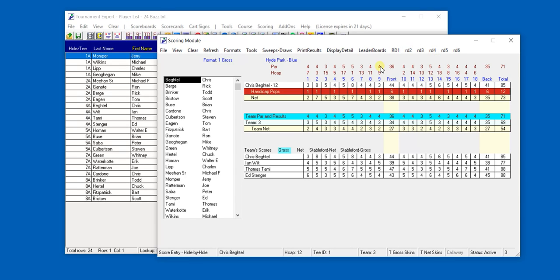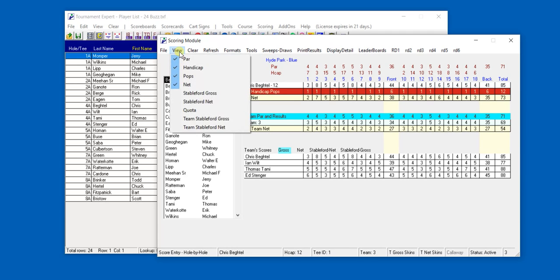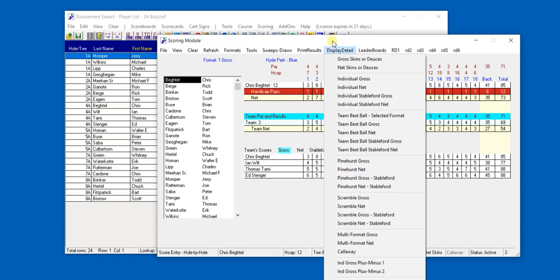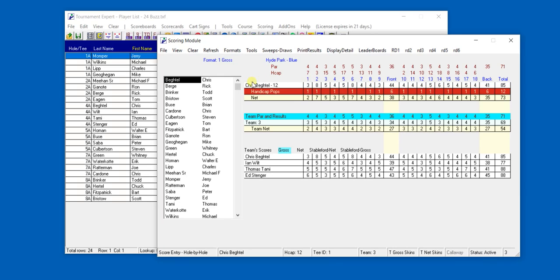Looking at the scoring module itself, you'll notice that the par, handicap, and the hole numbers are listed here at the top. Anytime you want to change the view with different information, click on View, and you can select different items to be shown. Chris has a gross score of 85 with a net handicapping of 12 and a net score of 73.